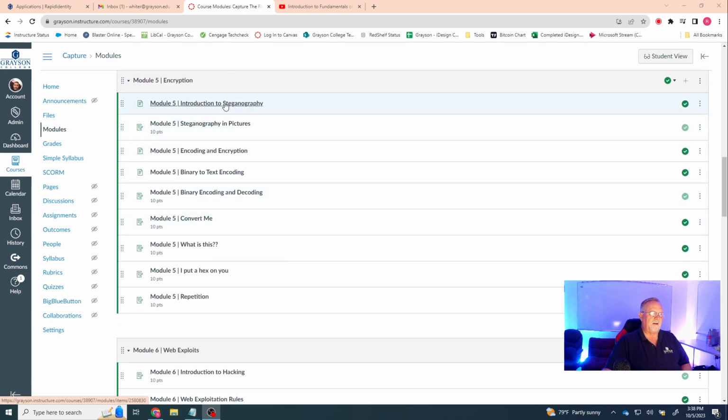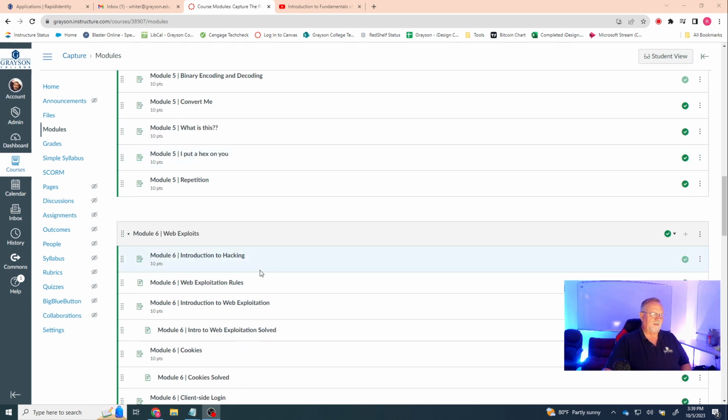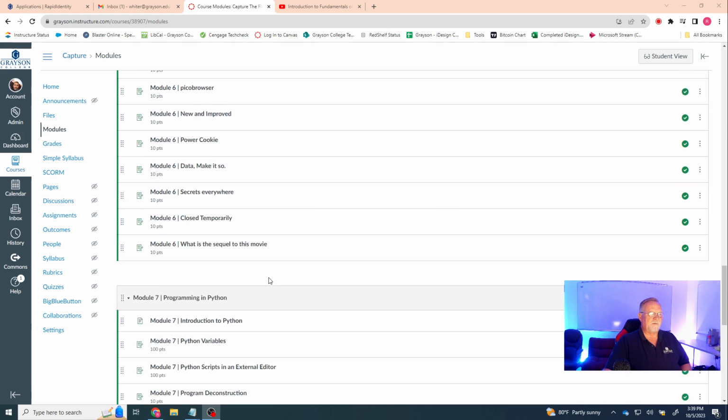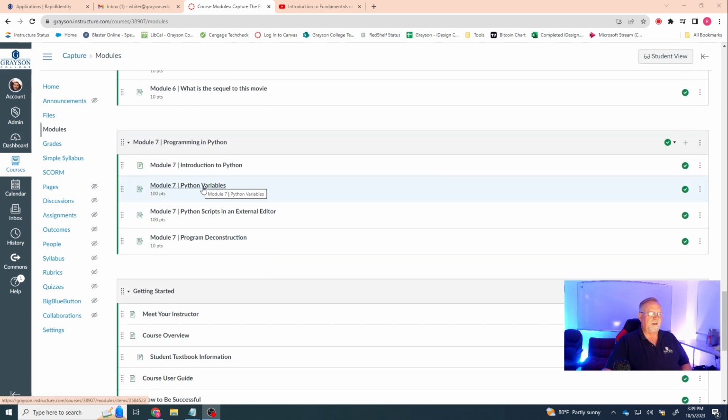Encryption we talked about. Steganography is hiding information inside pictures and other kinds of files. Encoding and encrypting, and what the difference is, basically using binary, base 64, hexadecimal, ROT 13, those kinds of encryptions. Web exploit is a big part of it, basically an introduction to hacking the web: getting into websites, making them do what you want them to do, or controlling them in ways that the authors probably did not intend. And then finally, a good bit of Python programming.